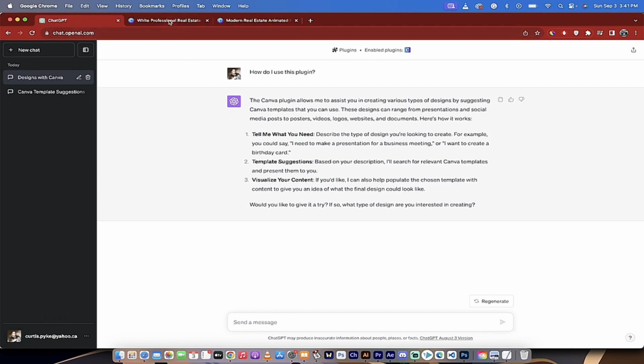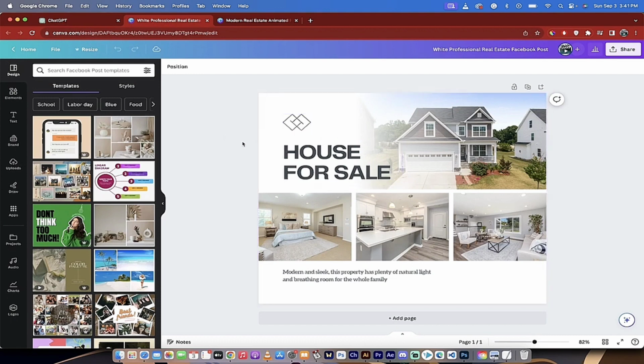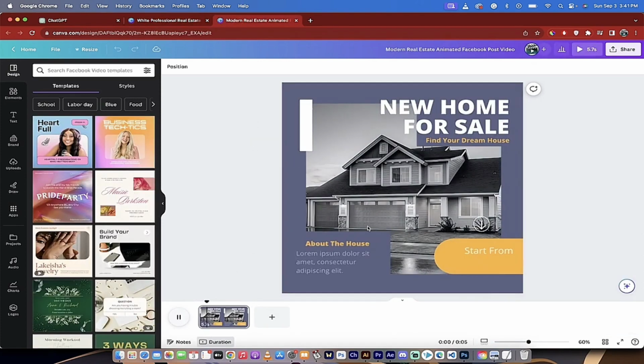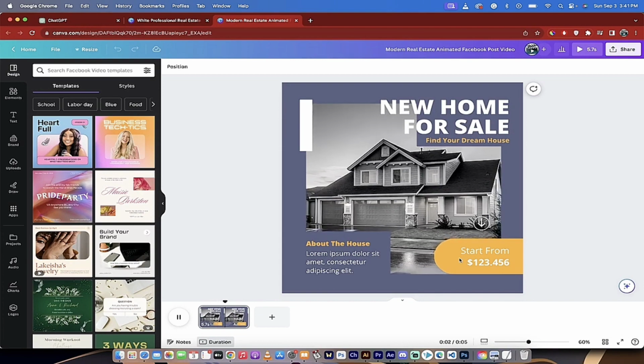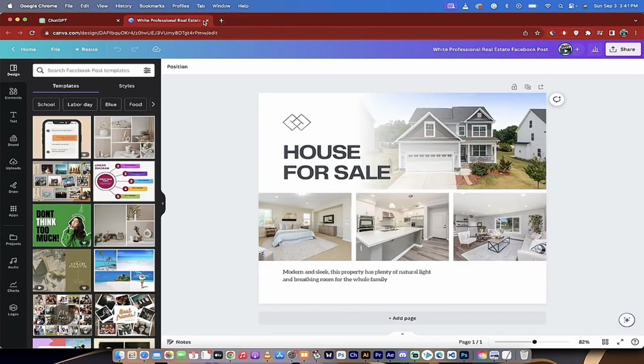And you'll see here, I've got one here. This is a graphic that I had it design, and I haven't touched anything yet. It built this from scratch with just one prompt. And then here is even a video that it designed. Look at that. I mean, it's got some lorem ipsum in there. It's got some default text. I'll delete those or close those out.